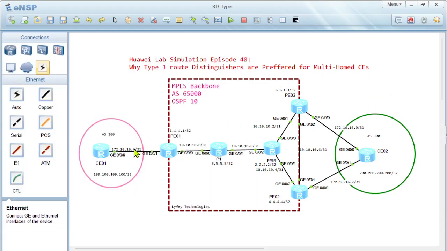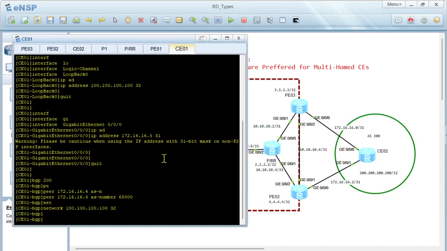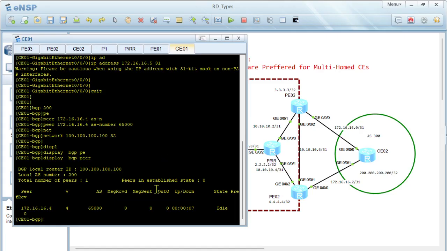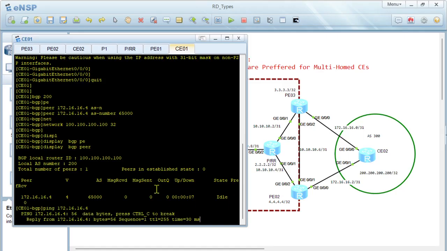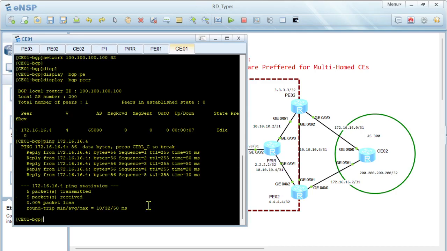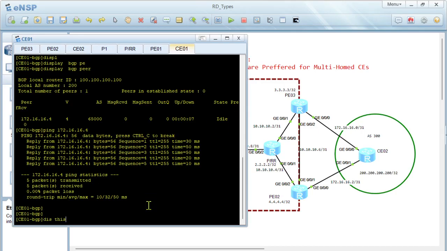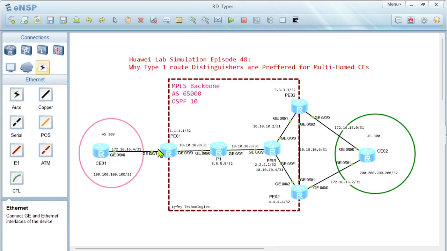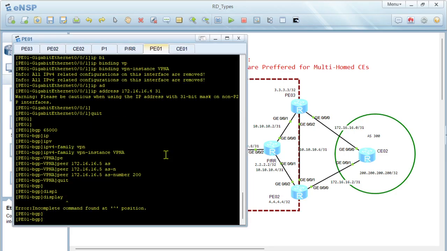We finished our configurations. We can now move to the verification stage. If I check the BGP, display BGP peer, it's still idle. Let's see whether we can ping 172.16.16.4. We are able to ping. Display these, 65,000. Looks okay. Let's check the configurations on this router.